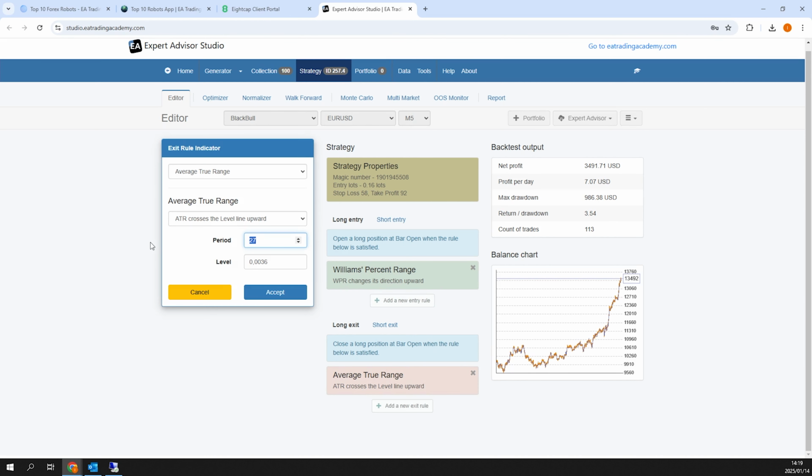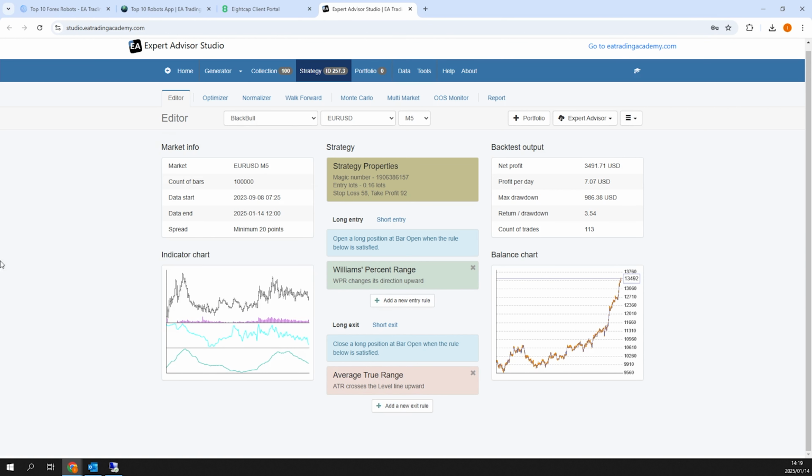So let's change it to something quite a bit bigger. Let's change it to 120. So that's what I'm saying. You can make a number of changes to your indicators and that will change the backtest output. That will change the results of your backtest. It'll just give you an idea of how this EA performed in the past. And although past performance doesn't guarantee future performance, it does give you a pretty good idea of how this EA reacts in different market conditions.